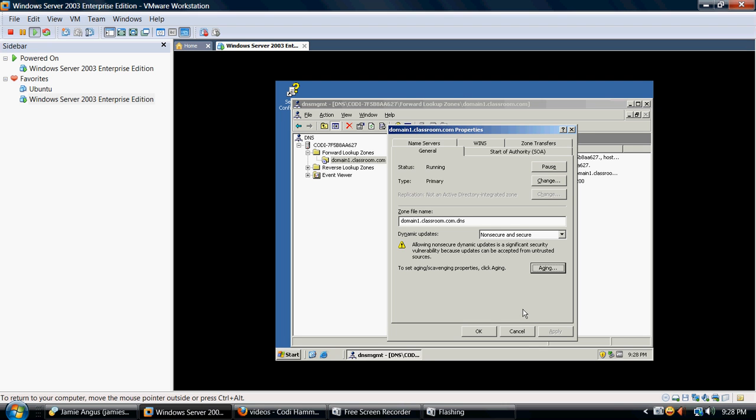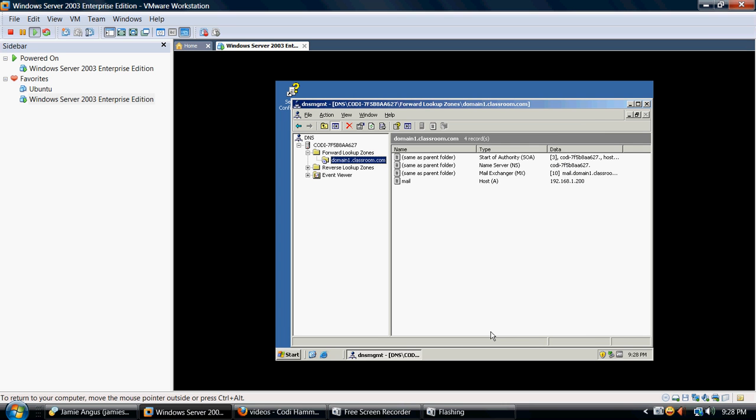I think I just set it to 10. They're now eligible to be scavenged after the total of 10 plus 7, I think it is, or something like that. This is 28, but that's not right, I don't think. Eligible to be scavenged after the total of 28 days have passed without the records being updated or refreshed. And then we can close that.